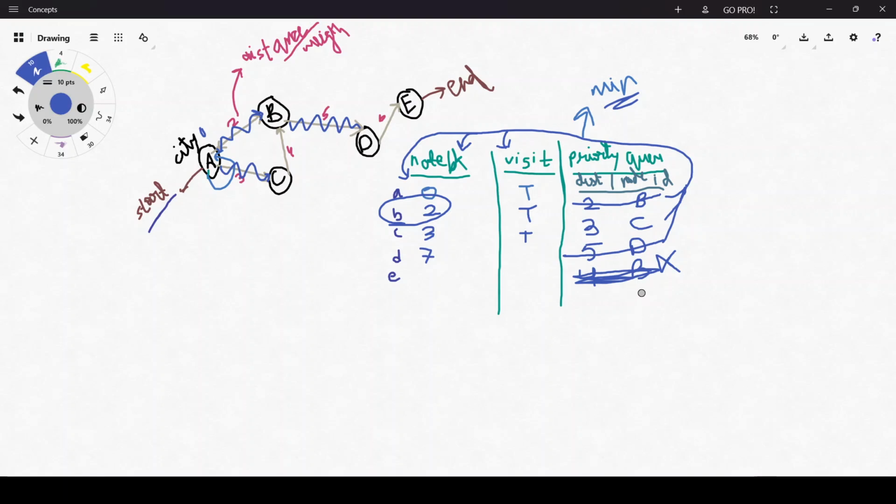So here we'll just write D. Sorry, it is not D. From D we are going to E. So its neighbor is E, the value is 6. So no other thing is here.